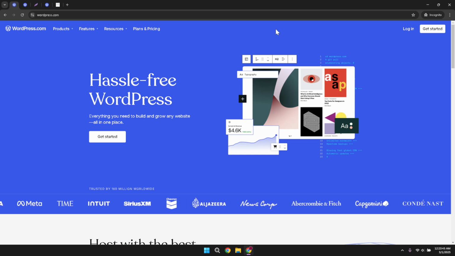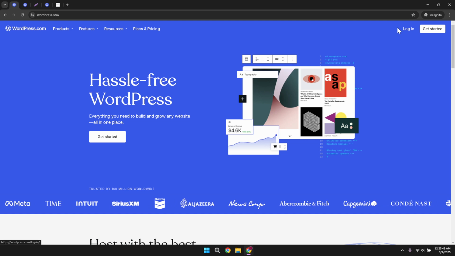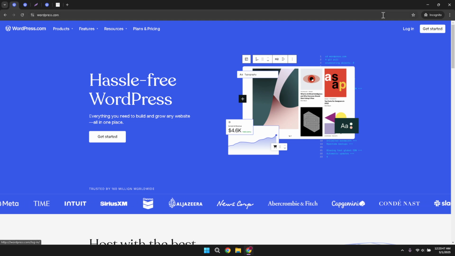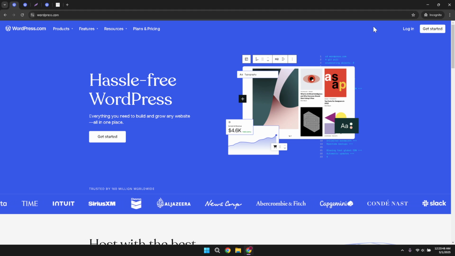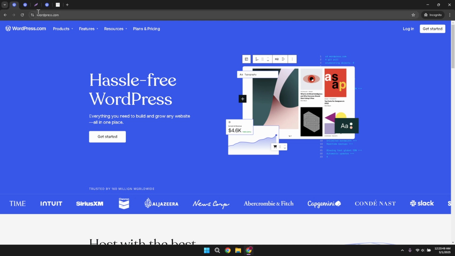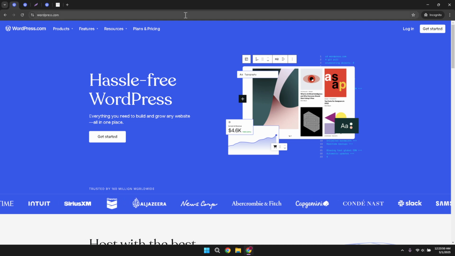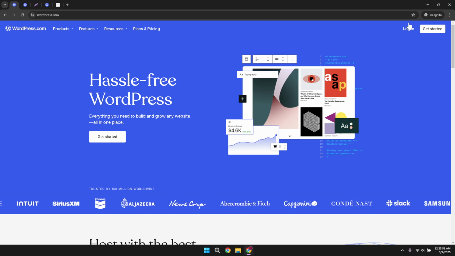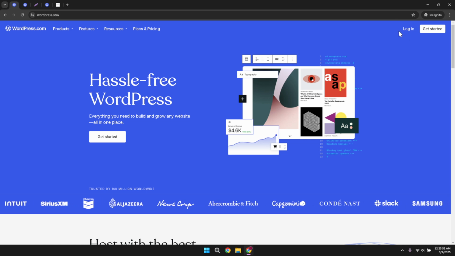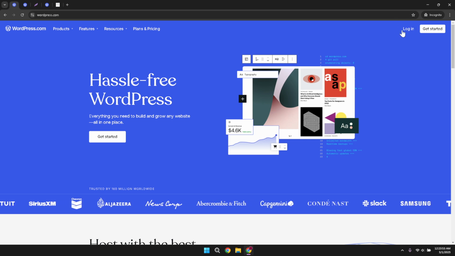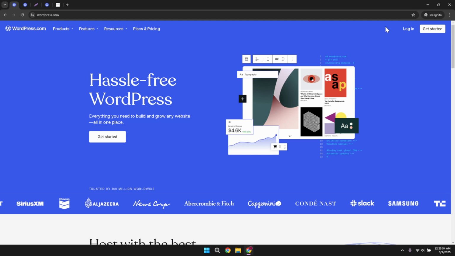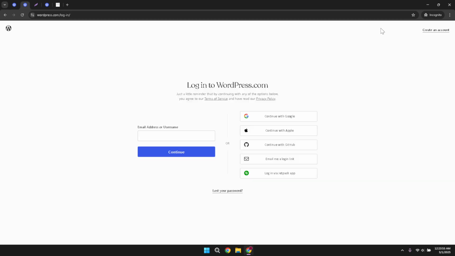First, we'll start by heading over to wordpress.com. This is where all the magic happens, and it's essential to be on the correct platform where your site's backend is managed. Once you're at wordpress.com, locate and click on the login button. This will bring you to the page where you can access your account, so ensure you remember those login details or have them handy.